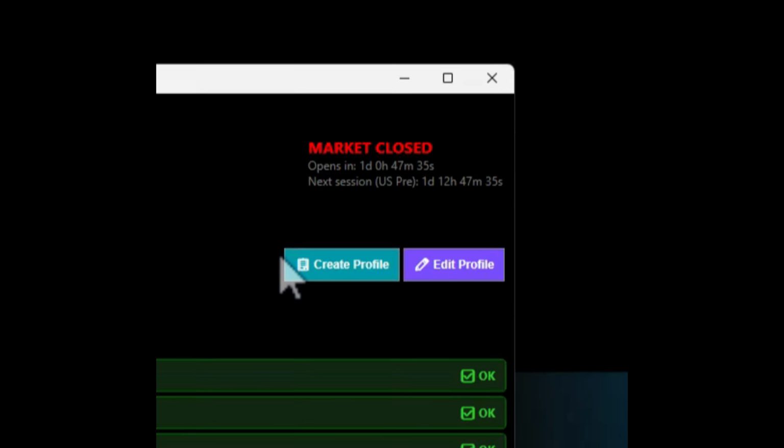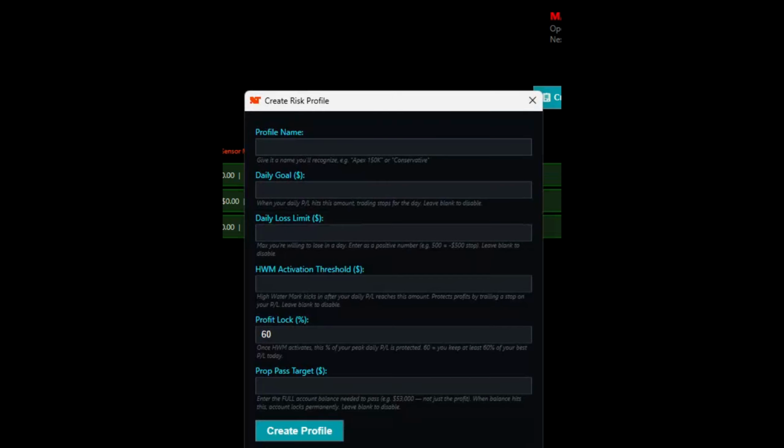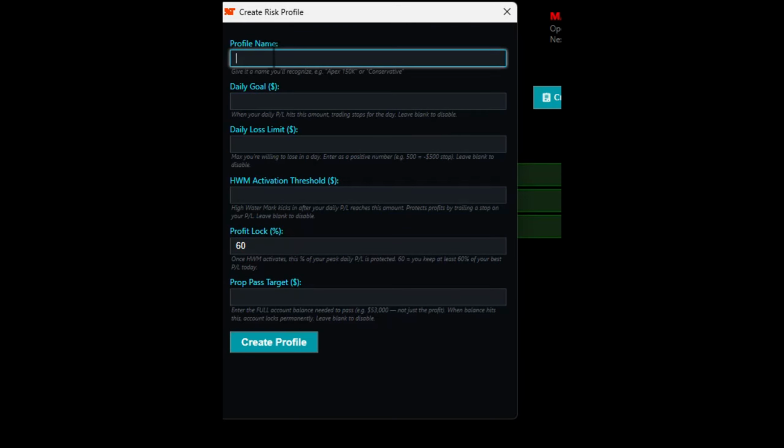And then we can come over here and we can create a profile. Okay, so we click create profile. We can name it whatever we want. We can name it, like, say if you're trading Lucid, Lucid 50K flex conservative or whatever, right? So we come here and we're going to go, okay, I want my daily goal to be $500. I want my loss limit to be $300, right? I want my high watermark activation threshold. We'll just say 250. That's half of your daily goal.